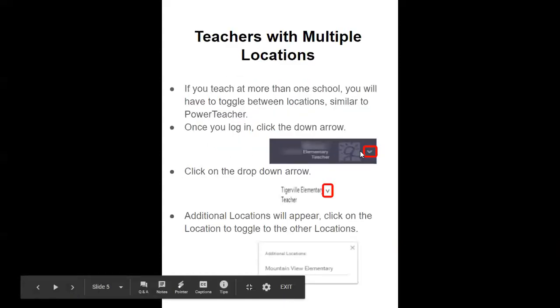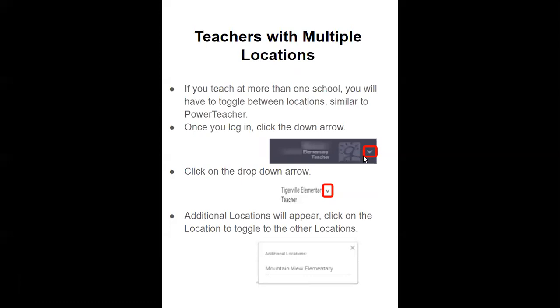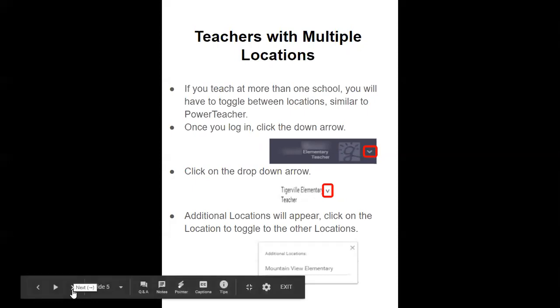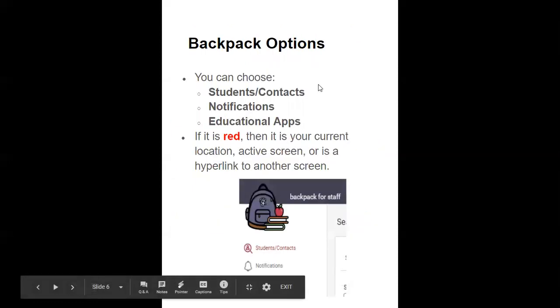If you are a teacher and you teach at more than one location, you would go up to this top right corner, and there is a toggle button. You'll click that drop-down arrow, and you'll be able to see the school where you teach. And if you teach at multiple locations, there'll be a couple of schools there, and you'll choose the location that you would like to find the data for.